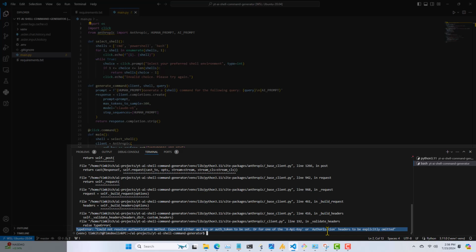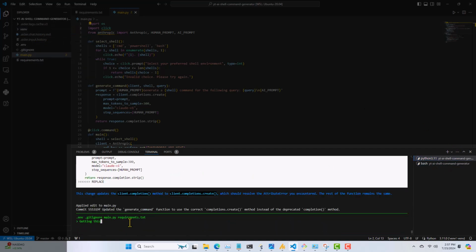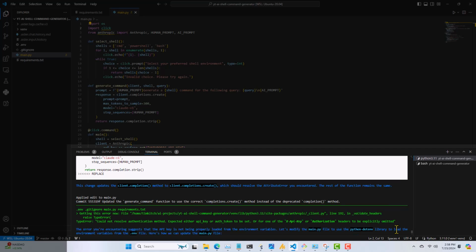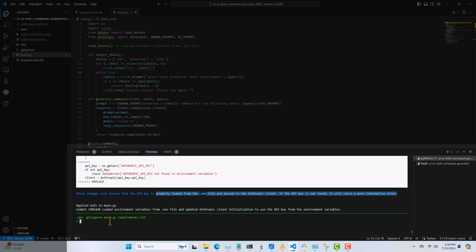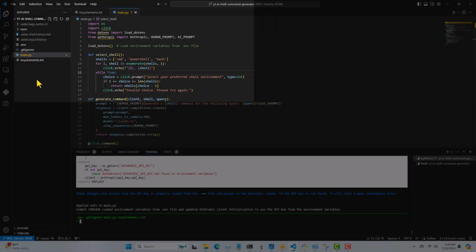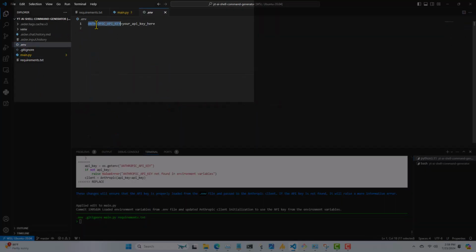Let's go ahead and see if we can get some more help from Aider to fix this one. We'll copy that error. We'll go back over to Aider terminal and we'll paste that error in and we'll ask for some help from Aider. After it does some analysis, it comes back and says, hey, there's a .env file that you need to set an Anthropic API key environment variable in. I'm going to go ahead and update my .env with my API key off screen.